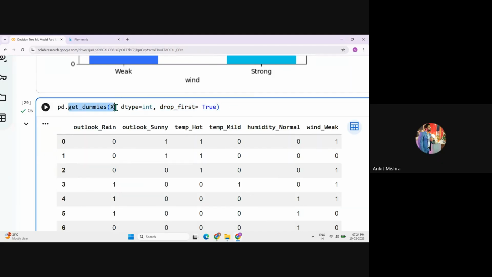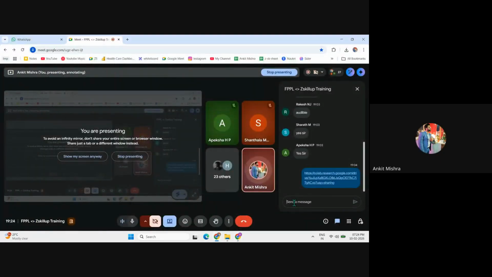I'll not use this one. I have another approach as well. I can use that one also. Just let me know if you're not aware of pd.get_dummies. Just write no or yes in the message box.